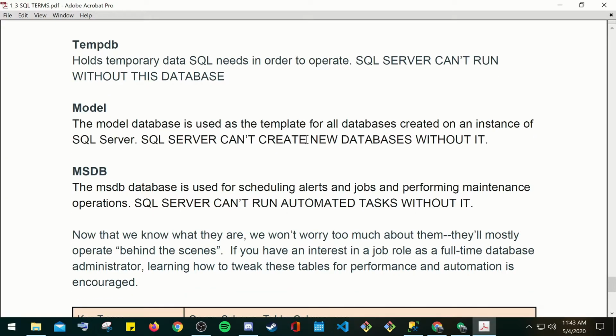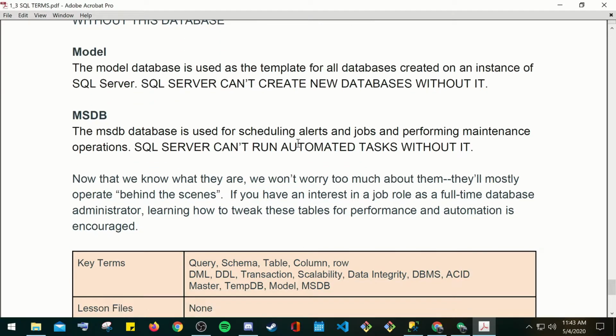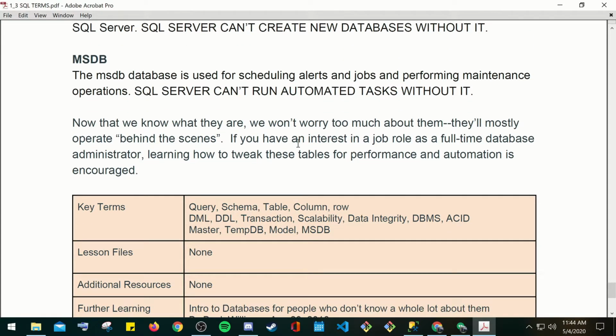TempDB holds temporary data SQL needs in order to operate. SQL Server can't run without this database. Your model: the model database is used as a template for all databases created on an instance of SQL Server. SQL Server can't create new databases without it. So MSDB: the MSDB database is used for scheduling alerts and jobs and performing maintenance operations. SQL Server can't run automated tasks without it.